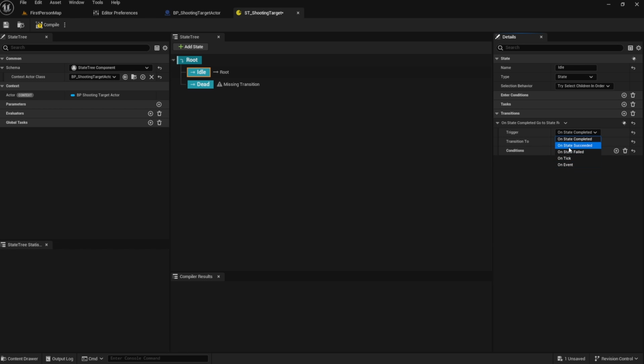All of these are useful for controlling the flow of how your state tree should react so that your AI never really gets locked up. So on state completed, we're going to go back to the root, and then we're going to add another transition to check on tick whether or not we should go to the dead state.